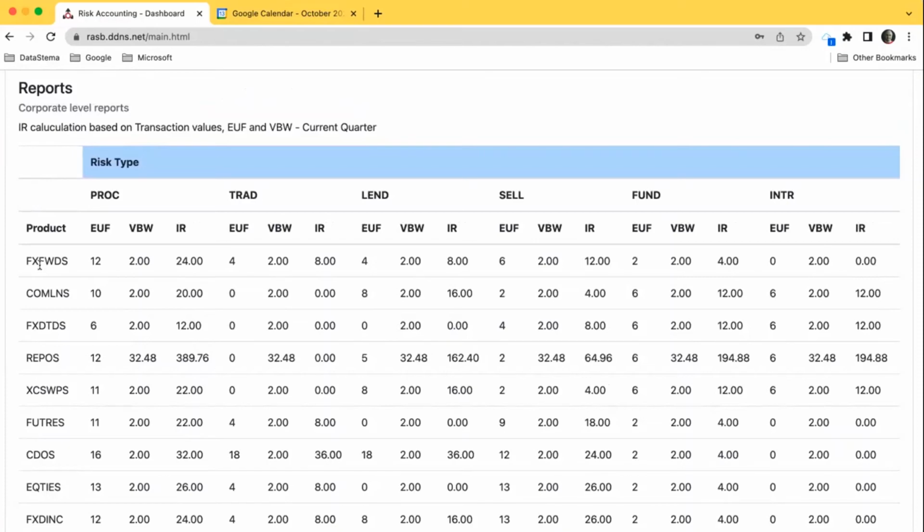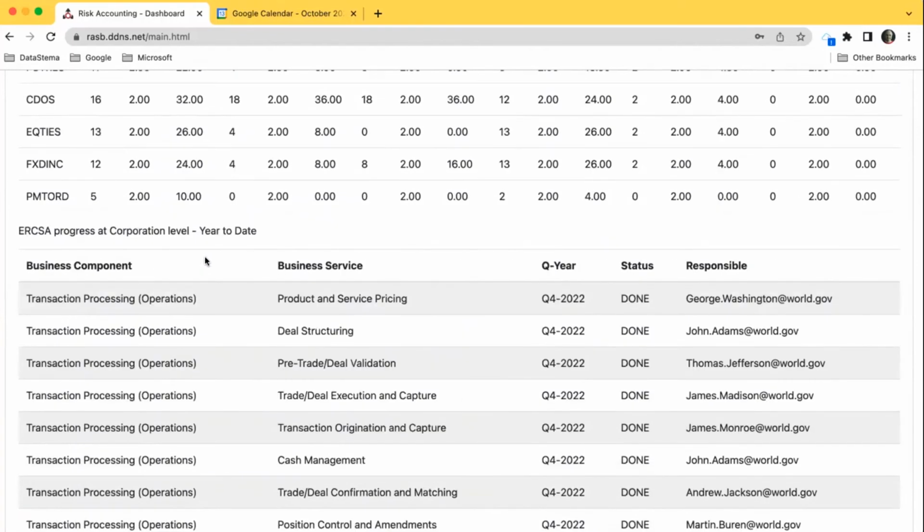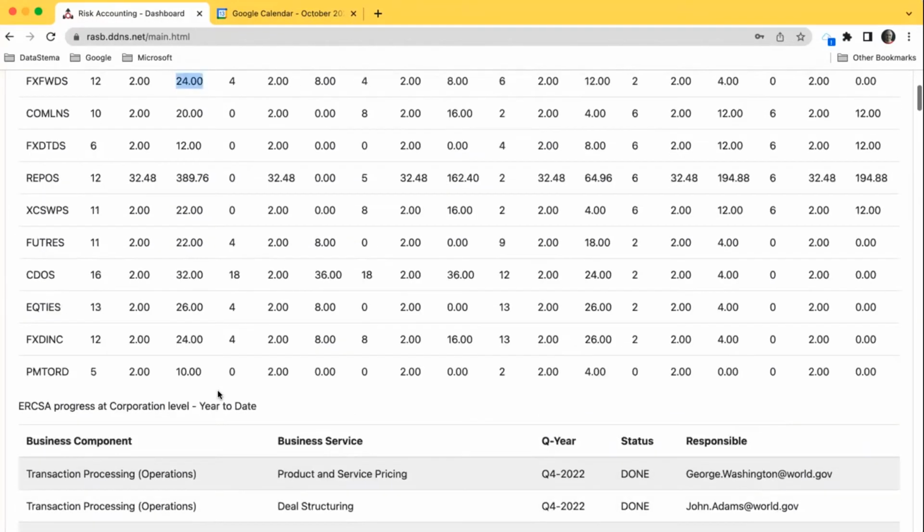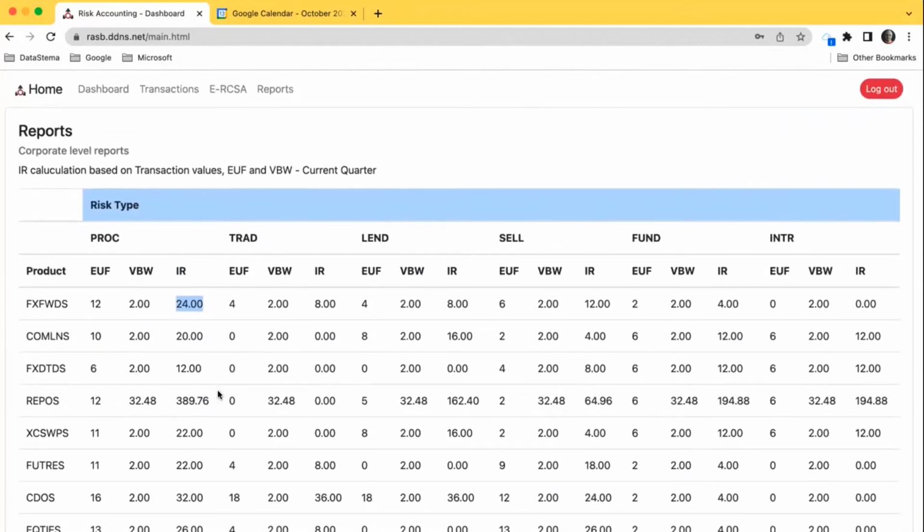This is straightforward. You have the product, you have the EUF, which is given in the previous table, and you have the transformation. There is a formula behind the transformation from the actual value to the value bandwidth. And then this is the computed inherent risk. There are some other reports here that are internal reports. So this is what we have as user interface.